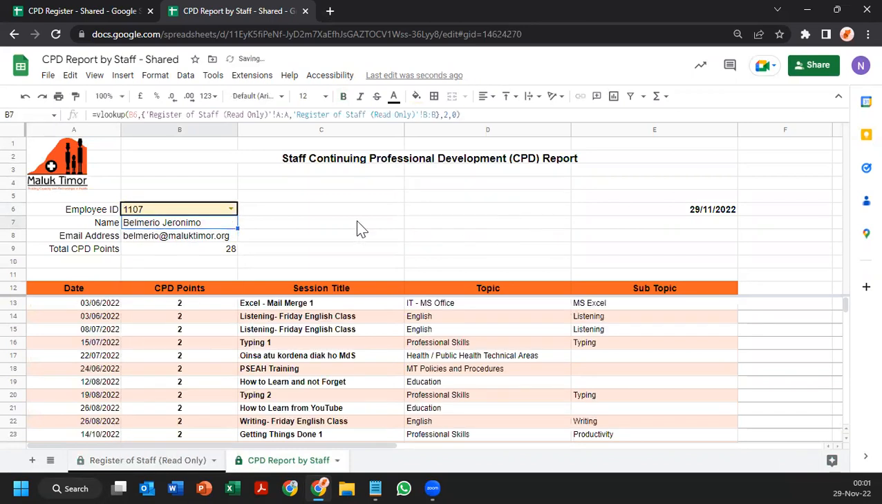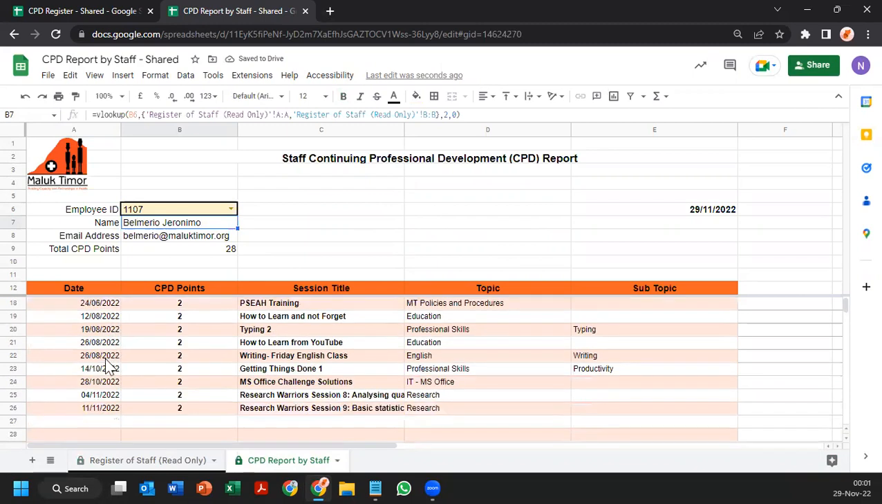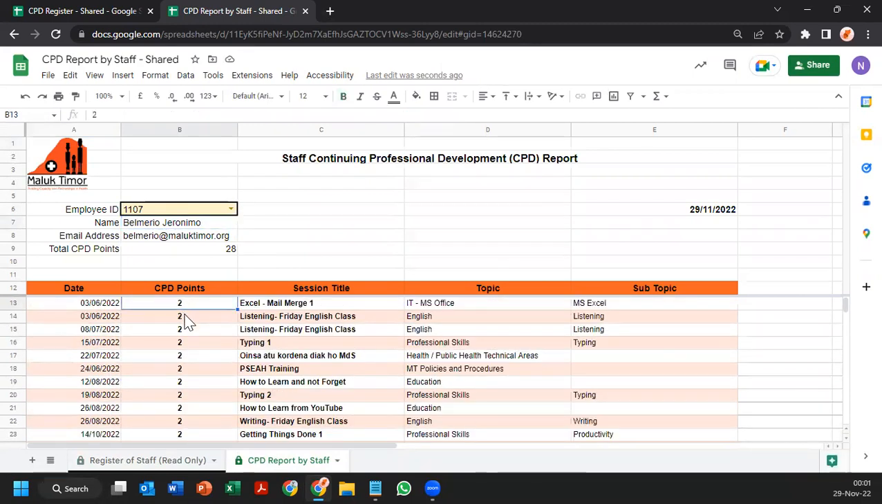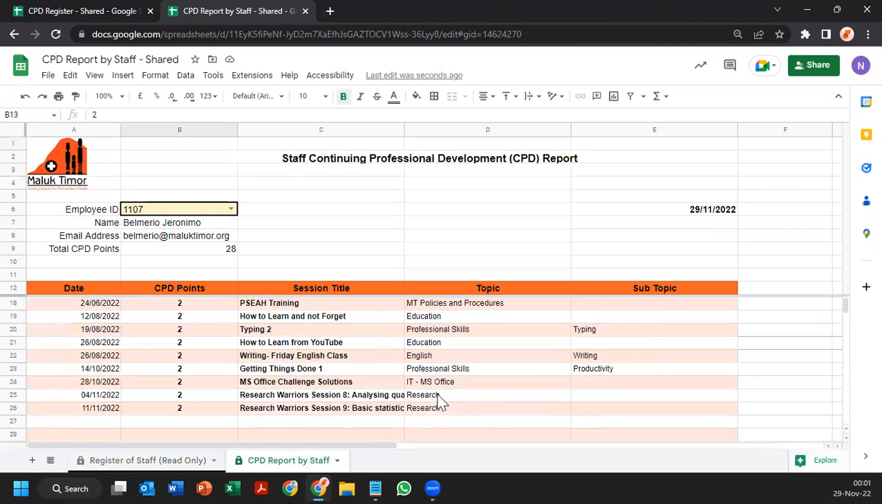And so here you'll have a report of all of the events that he has attended and the number of points that he has accumulated for each of those events. Note that if he's a speaker for the event, he'll be given, sorry, let me repeat that. If he's a speaker for the event, he'll be awarded 4 points. And if he's just an attendee for the event, he'll be allocated 2 points, right? So these are all of the events that he has attended.